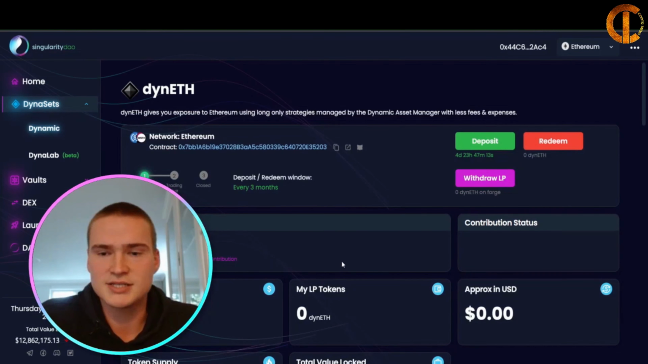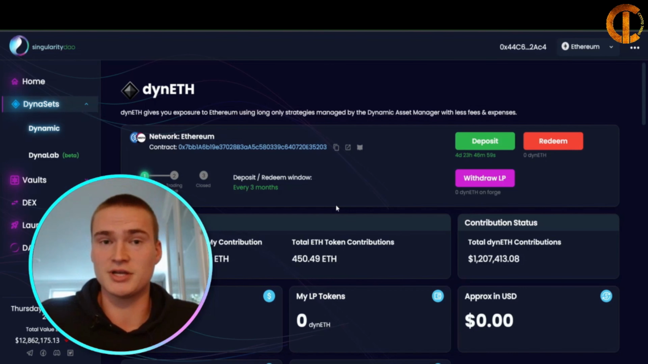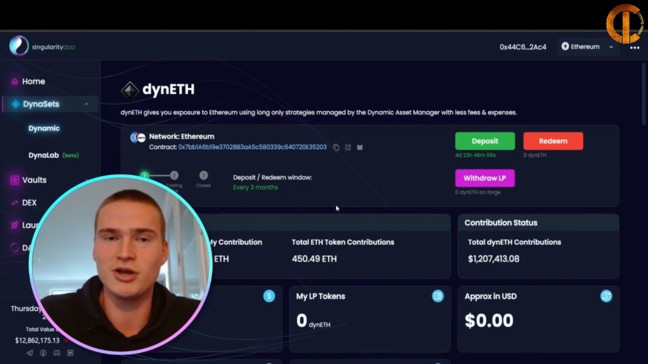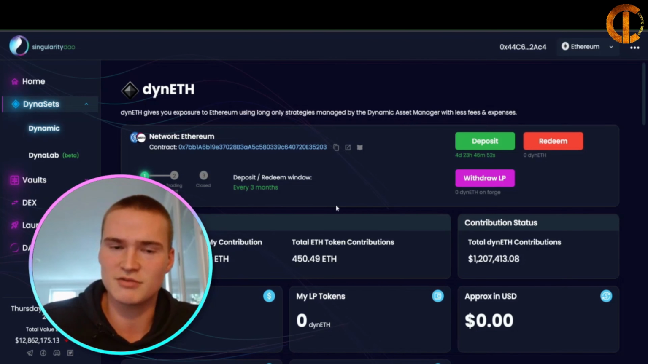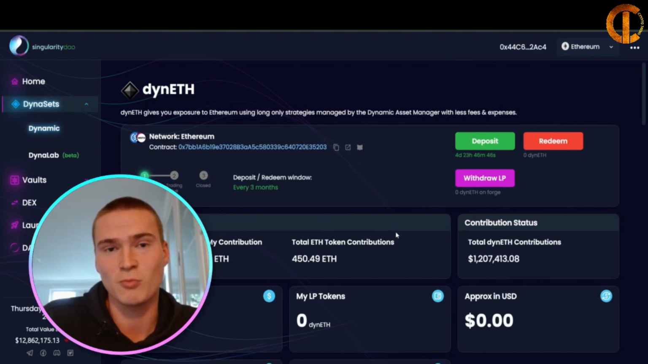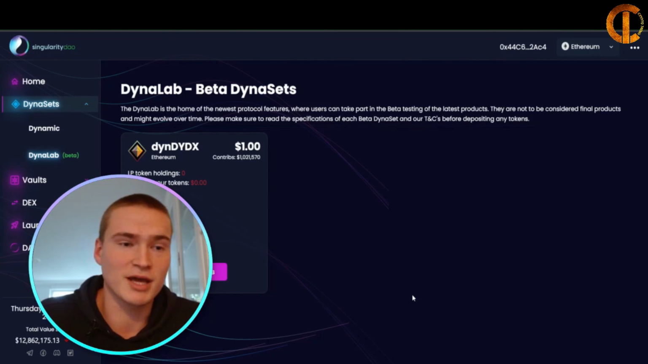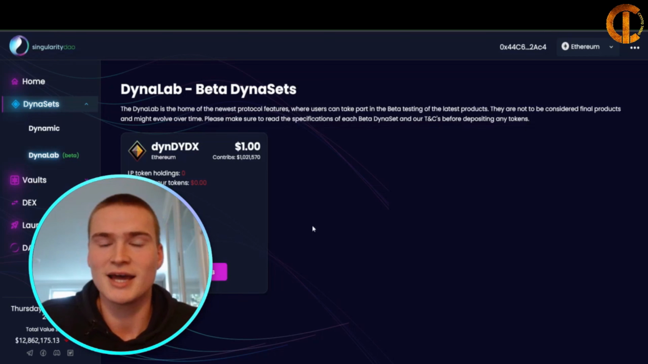And if you click the details, what you can see is that you can actually deposit. And when you actually deposit your funds into this, what happens is that the portfolio gets passively managed. Alright, so you don't have to do anything, you just have to deposit. And as I said, they've actually proven that these systems and these DynaSets beat the market over time when tested in their beta.